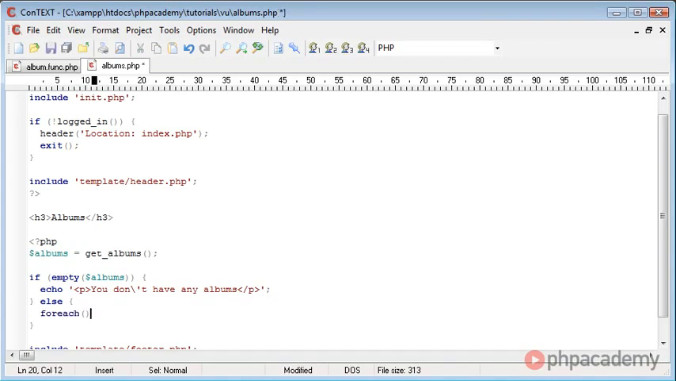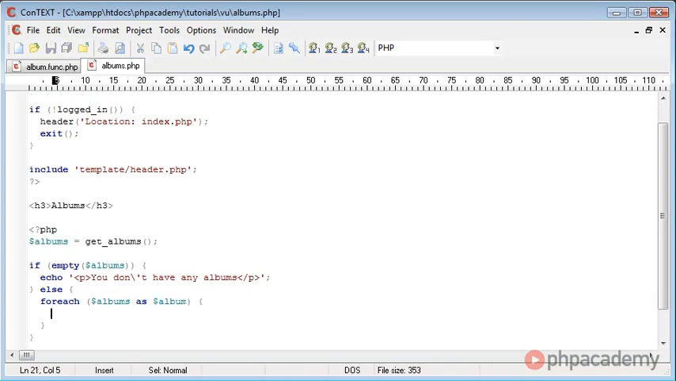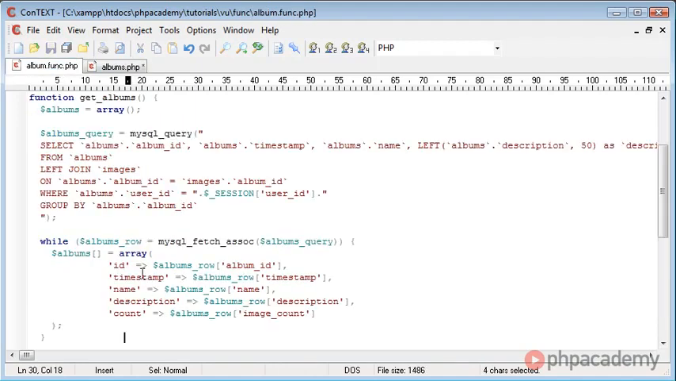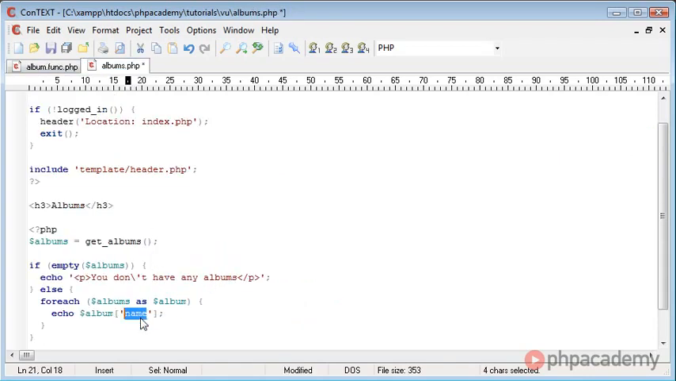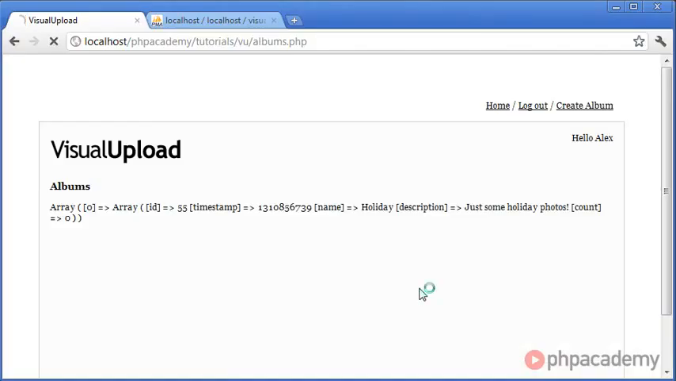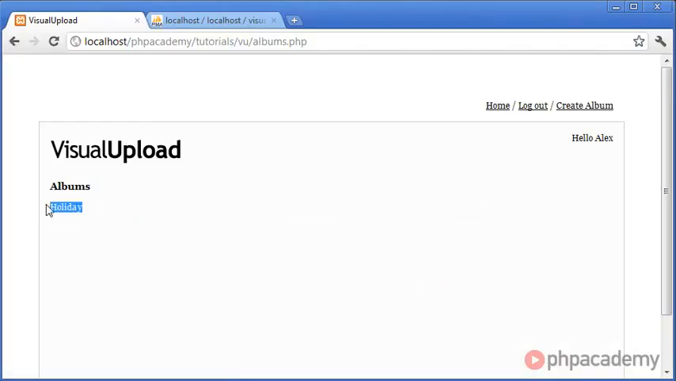I want to say foreach albums as album. Remember, albums is an array, so we can use a foreach construct to take each element of this array and create a new element from it. And then we can echo out specific data from here. So just as an example, we could say echo album name. Now the reason we refer to it with name is because this is what we chose when we wrote it here. This is the value that corresponds to here. So now what will happen is when we refresh, you can see that we just get the data holiday back.